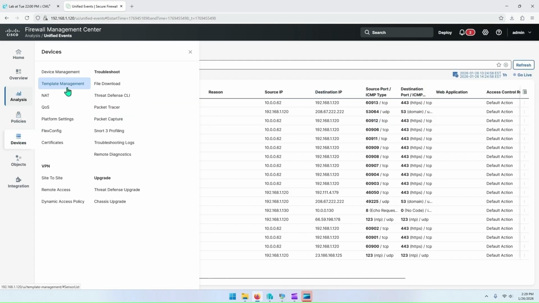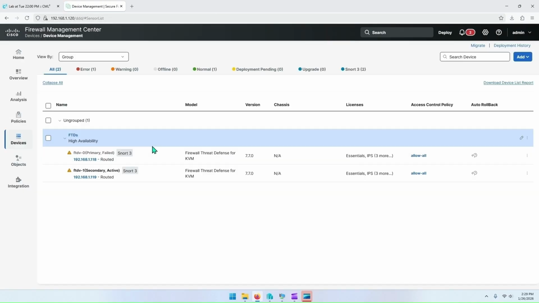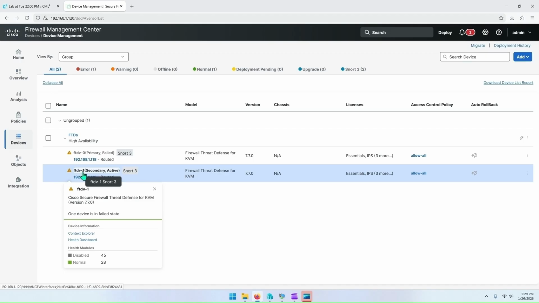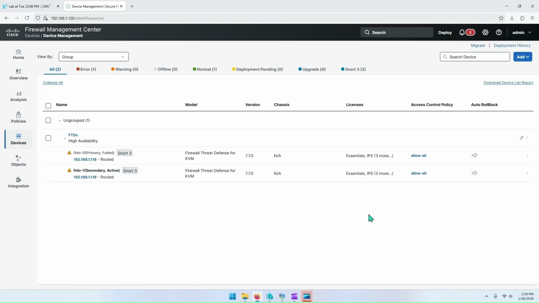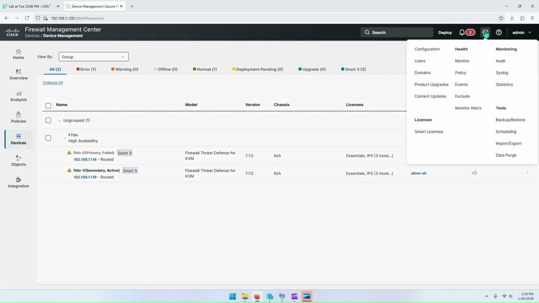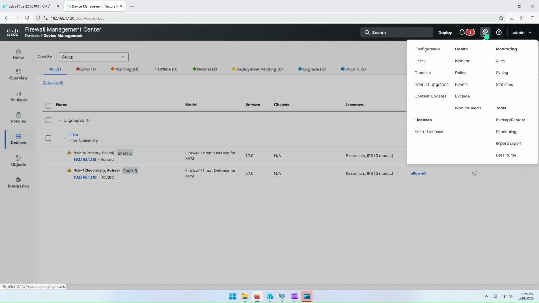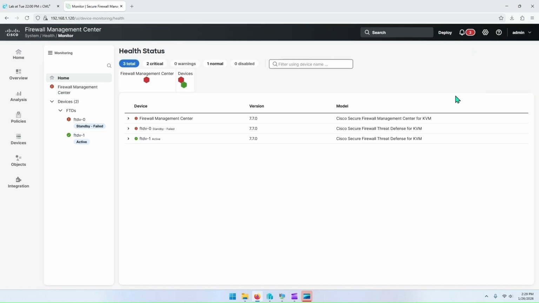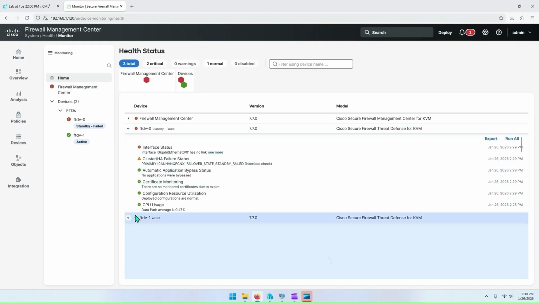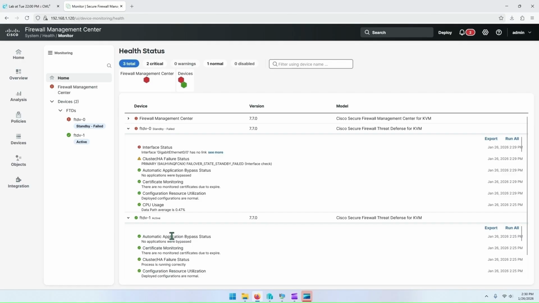Then let's go to our devices, device management. And we can see the secondary FTD or FTDv1, the standby, is actually now our active. So it is forwarding traffic. You can see it from here, and you can also see it in the cog icon, and then health under this health menu monitor. And we can see it here as well. So it says FTDv0 has failed, and FTDv1 is our active.